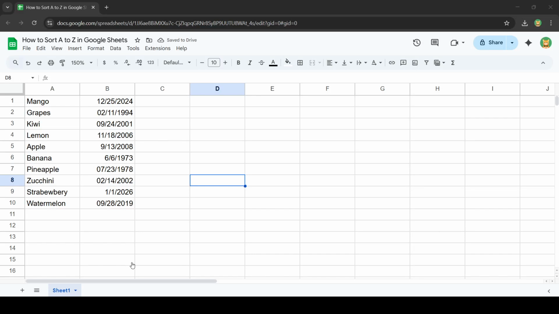In today's video, I'm going to teach you how to sort A to Z in Google Sheets. Sorting is one of the fastest ways to make sense of your data, whether you're organizing names, products, or any list that needs a logical order. We'll keep it simple and focused so you can follow along easily.